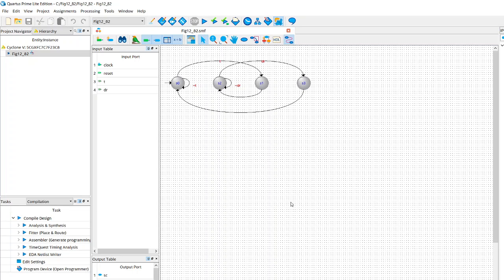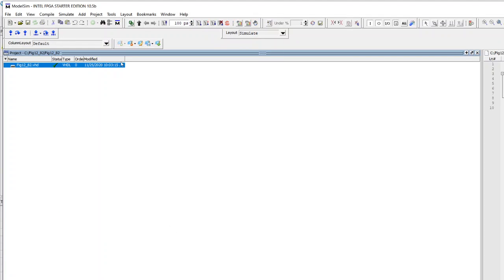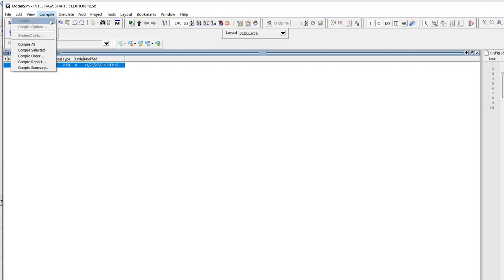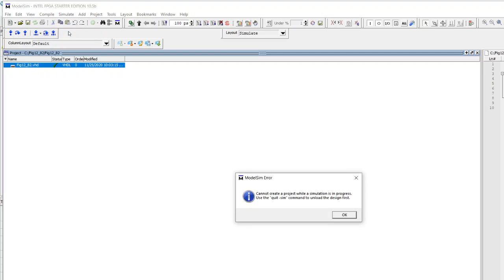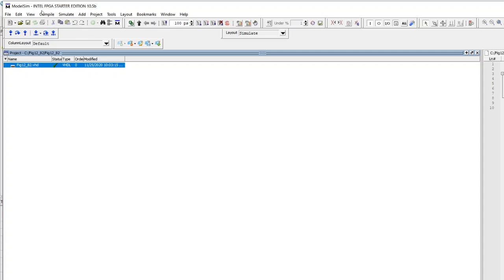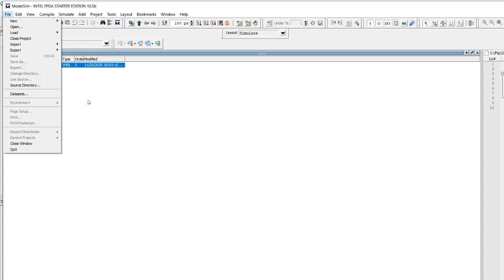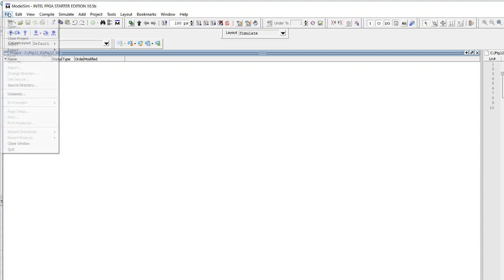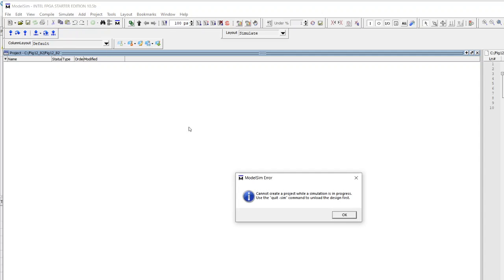Once you have your VHDL code created, you want to open up ModelSim right here, and this page will generally be blank. What you want to do is create a new project by going to File, New, Project.